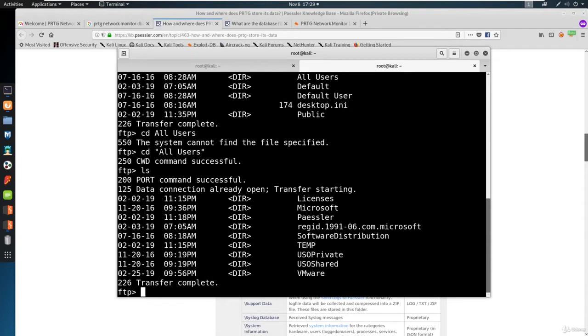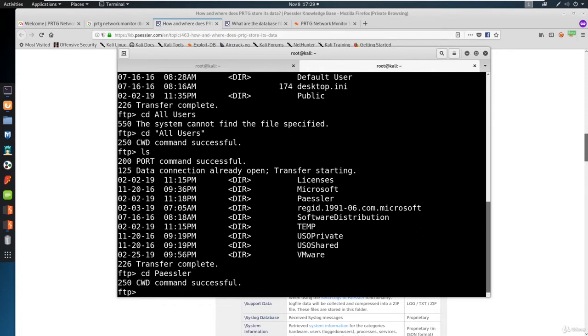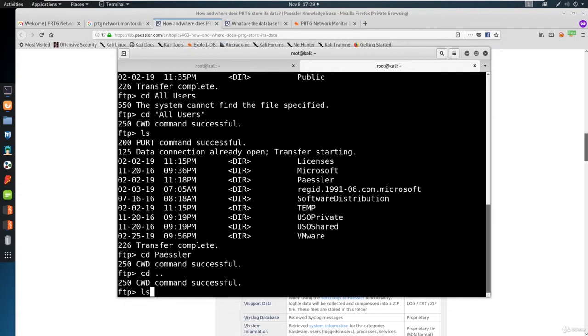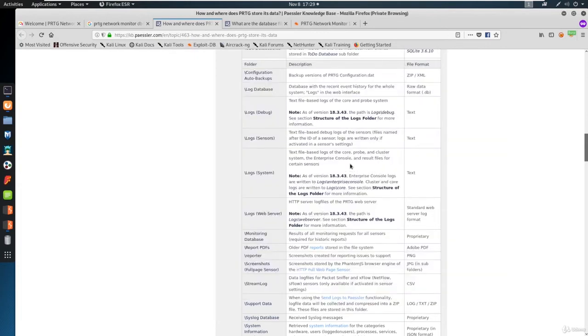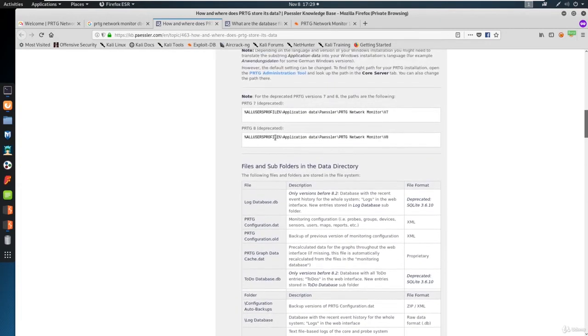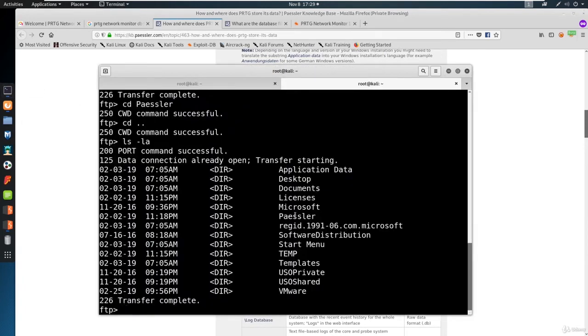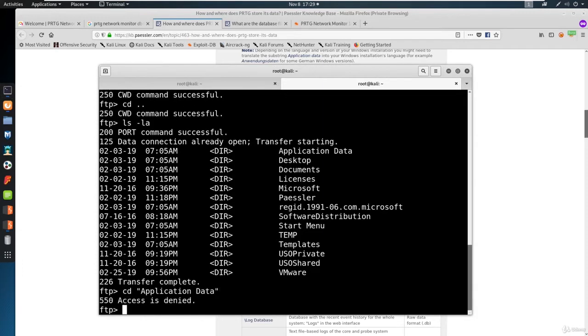ls again. Look, there's that password folder we saw, right? So let's cd into that. And actually, let's back up one. Let's ls -la to make sure, because there was an Application Data folder that we saw, and I think actually that's where it resides. So if we come back through here: All Users, profile, Application Data, Paessler. So that's a little trick there. Let's cd into this Application Data, and I'm guessing that there is a Paessler folder in there. Oh, access denied.